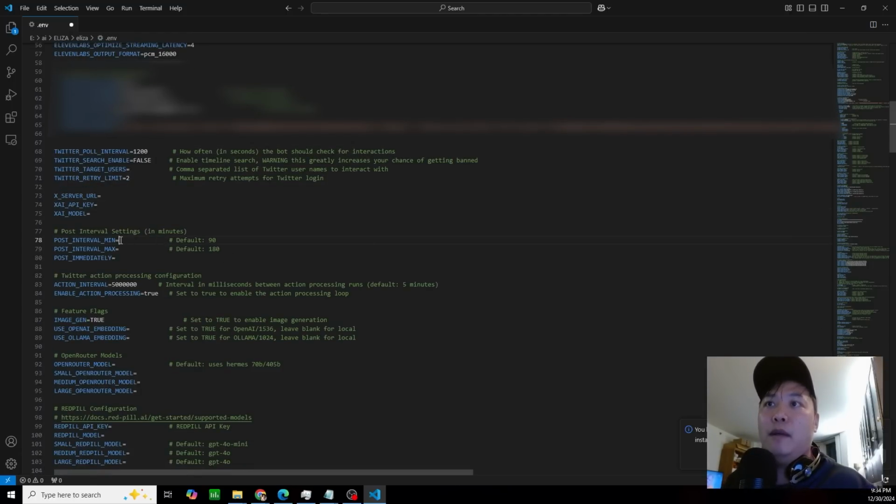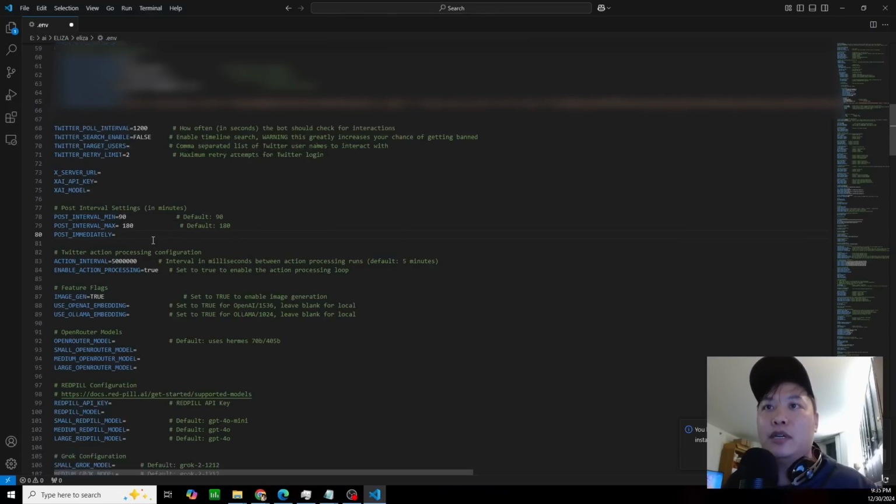Post interval min max. So I think we should set these. It says the default is 90. This is going to be in minutes. So let's do 90. I'll go with these default settings right here. So it'll post minimum every 90 minutes. So we're going to set these.